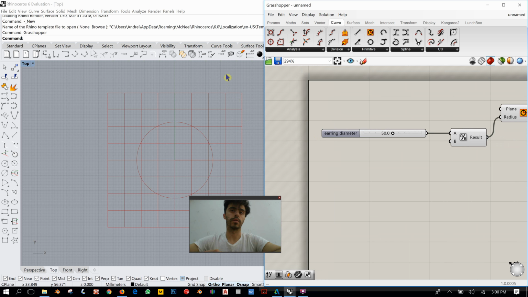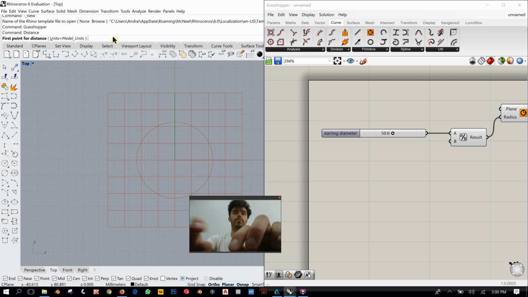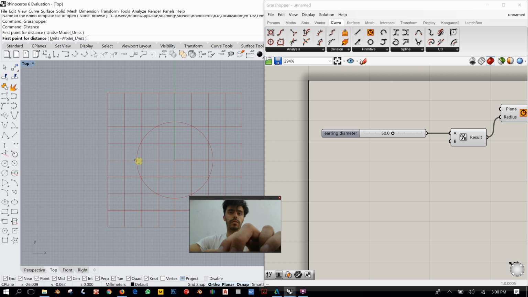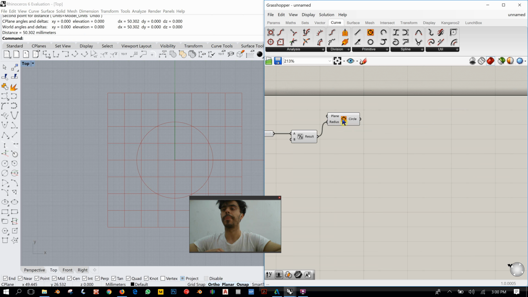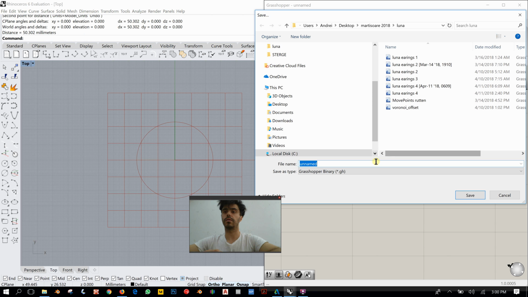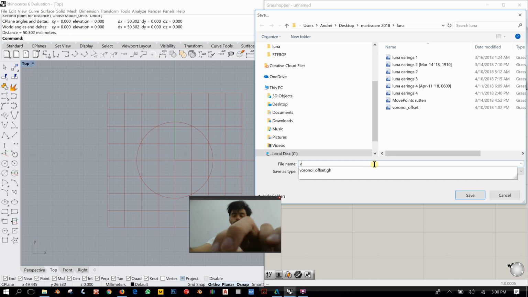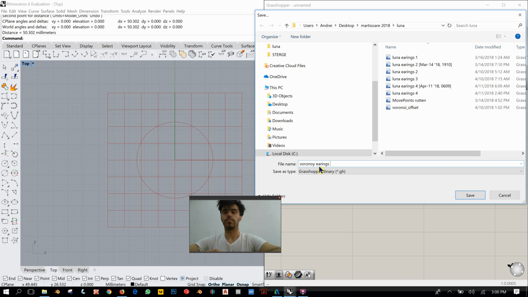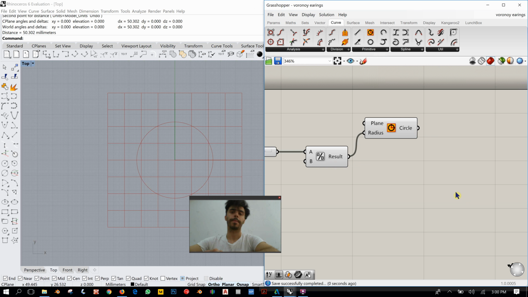All right. If you're not sure if it's correct, you can always go here, type distance, and see if it's about right, and it is about right. Okay, we have the circle. Yay! Let's save the file before we forget, and we're gonna name it Voronoi Earrings. Is it with 1 R or 2 R? I'm not sure. I'll just leave it like this. Bam.